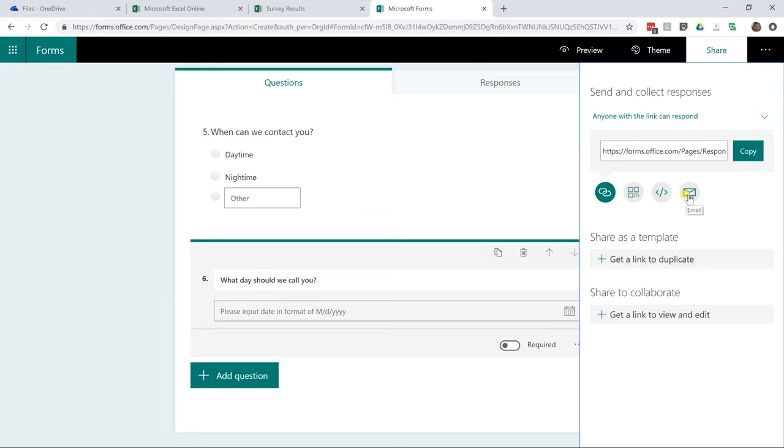But if you use an email program on the web, maybe you use Gmail or Hotmail, just come back here and use the link, put that in your message and just write it out. So if you want to send it through email, you don't have to use this button. So that's mostly it for sending it out.